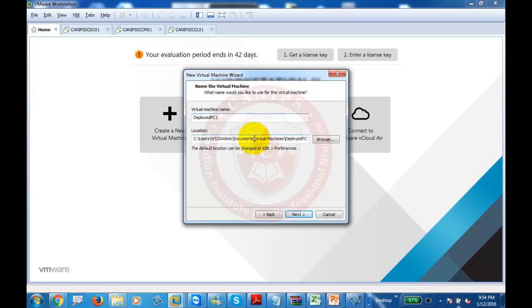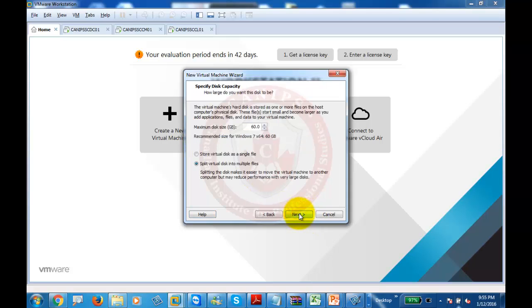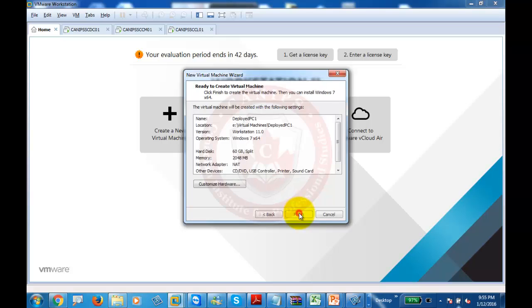In my case, I'm going to keep it in E drive because I don't have space in C drive. In your case, if you have space in C drive, leave it in C drive. I just changed it to E drive. I'm saving it in E drive. Now, next one, leave the disk as is. You don't need to make any changes, and done.